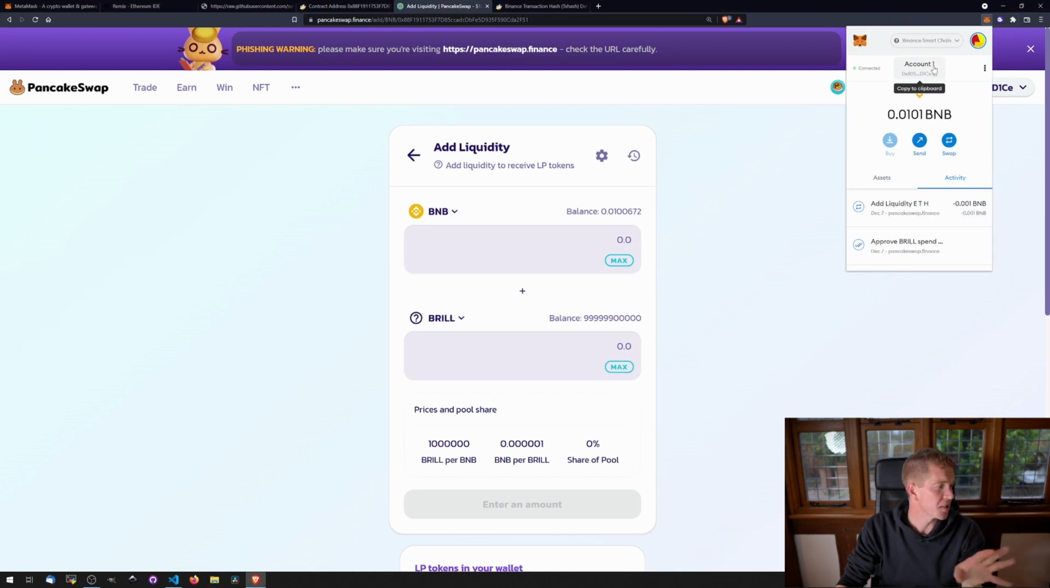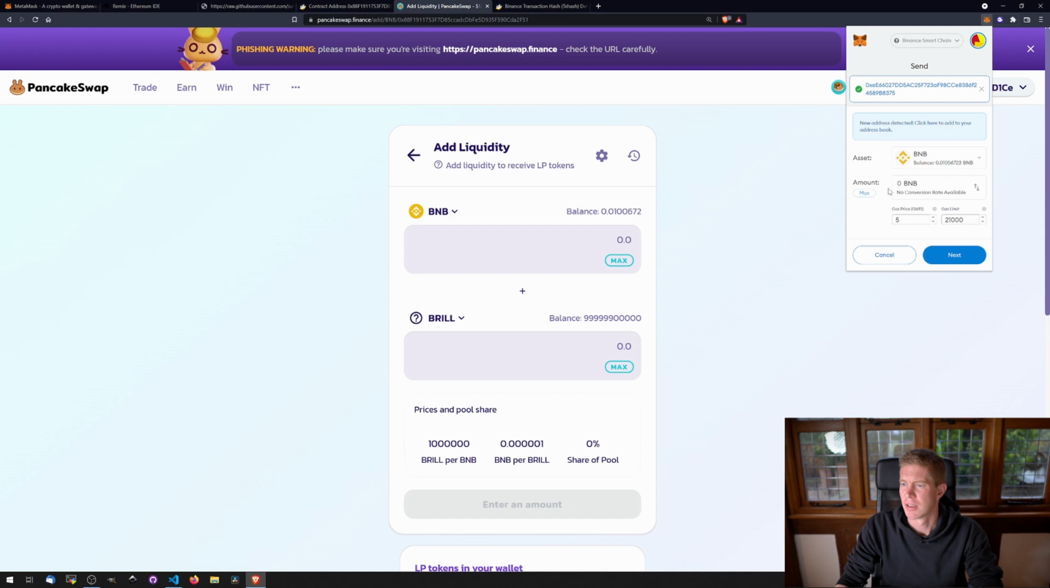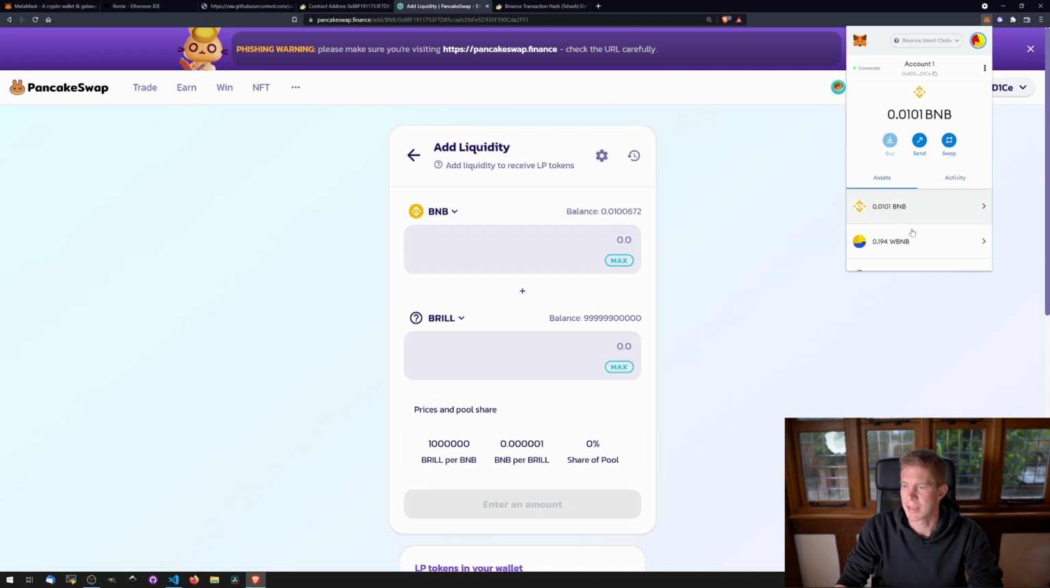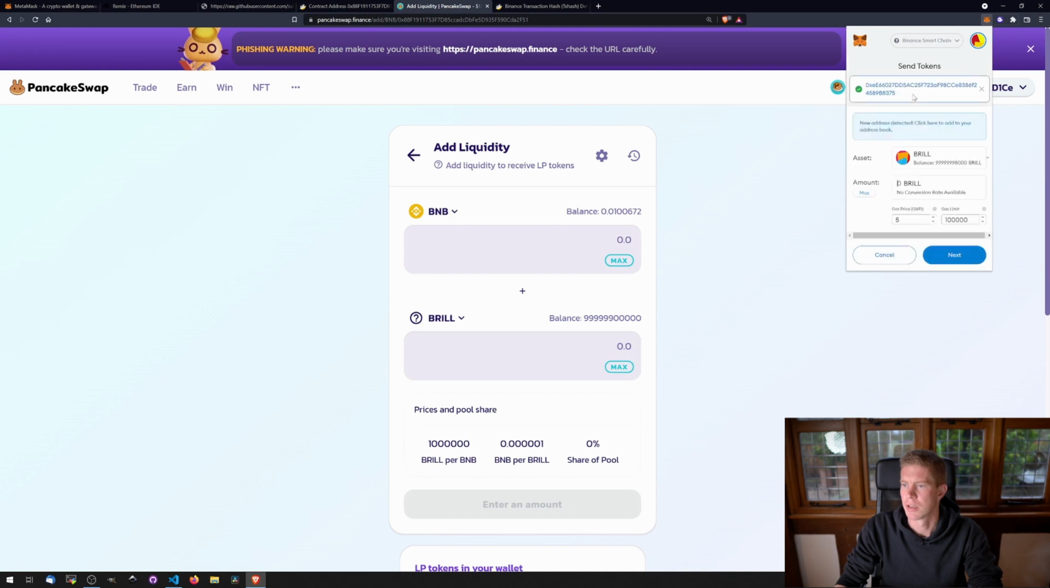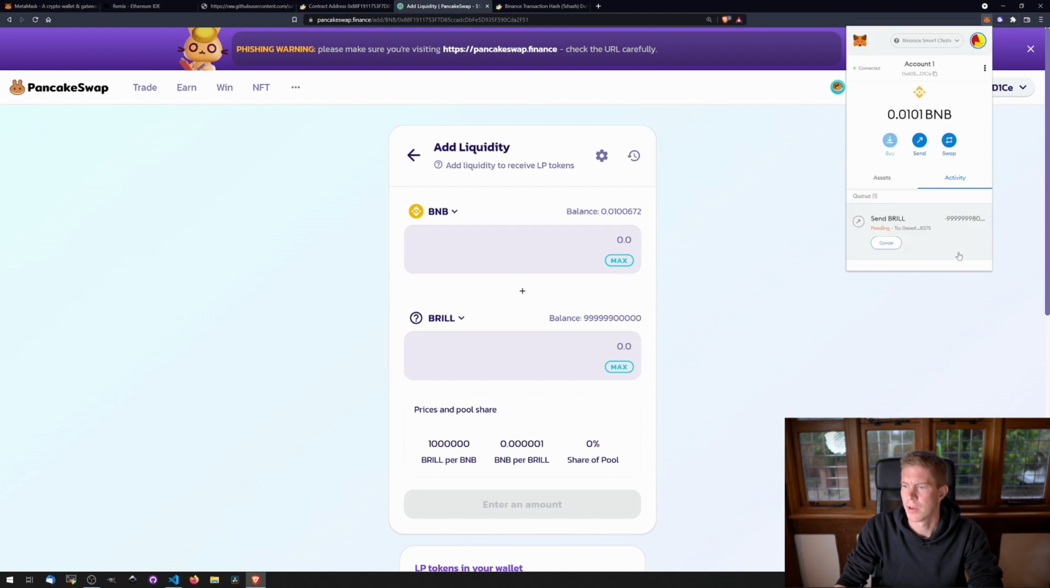Finally, what we want to do is send the rest of these tokens over to Derek and renounce ownership. We want to transfer ownership of the contract to him. Hopefully we've got enough BNB left to do that. So let's, oh, not BNB. Okay, so let's go back to assets, go down to the Brill token and send max amount. Confirm that transaction.